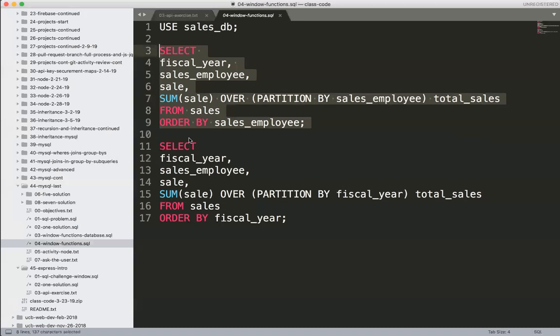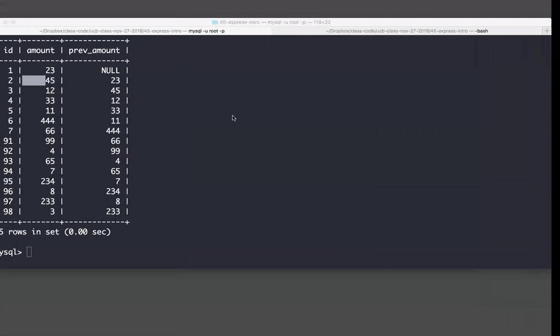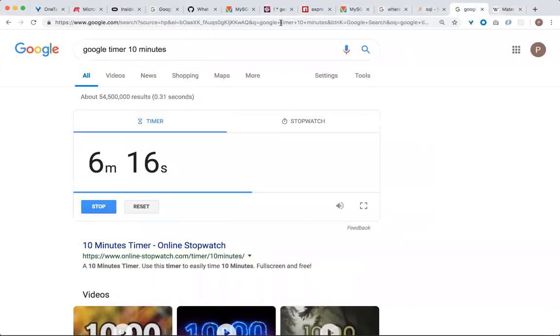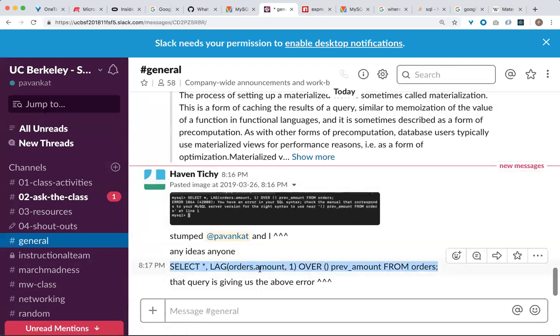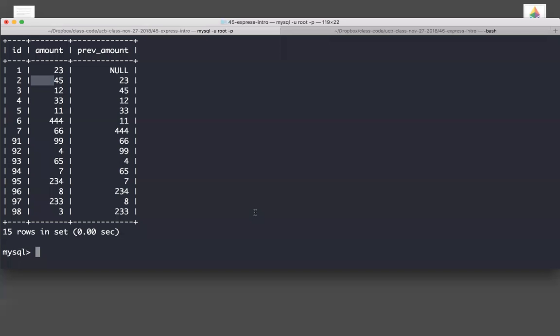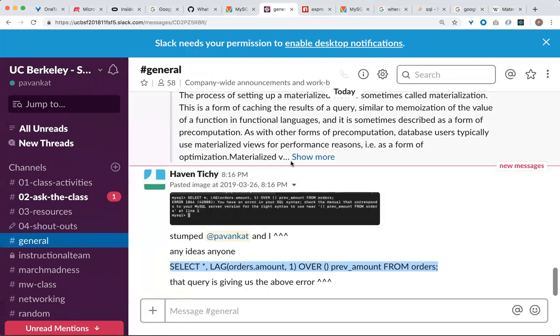Oh, we have a comma. Select star comma. Oh yeah, we need the comma. If you can try running the query on your database, that'd be cool. There you go. Okay, what's going on? We're just getting this error. How did you paste it? Did you paste it from Slack?